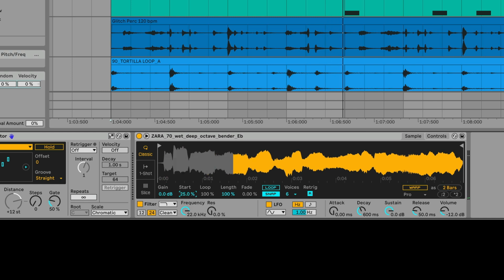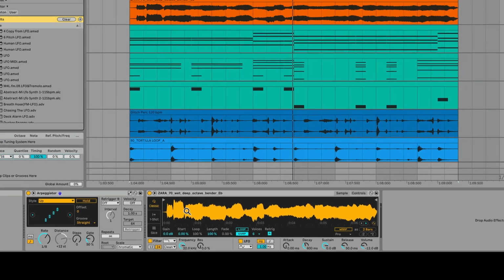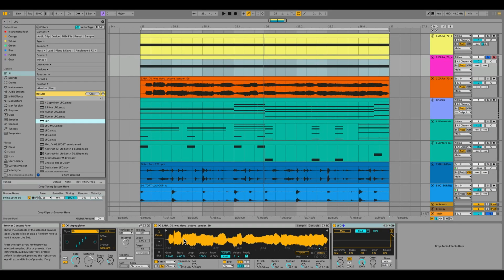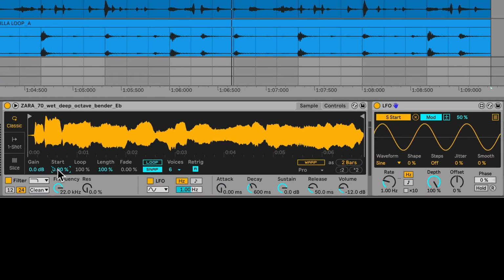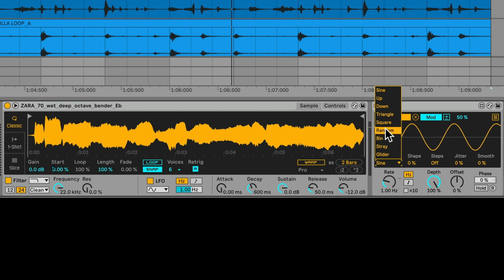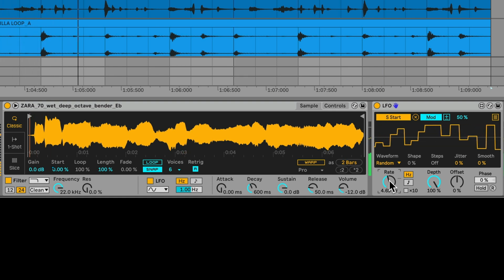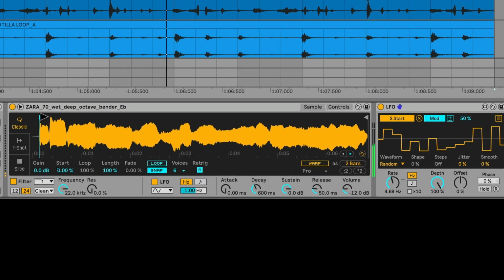Now I want this to move automatically. I don't want to have to adjust this with the mouse. So I'm going to make use of an LFO. So searching for an LFO here, let's load that in. So let's map this LFO to the start percentage. Let's go for a random shape. And let's speed this up a little bit. And let's have a listen. I'm going to offset the sample start here right up to the point where the sample actually begins.